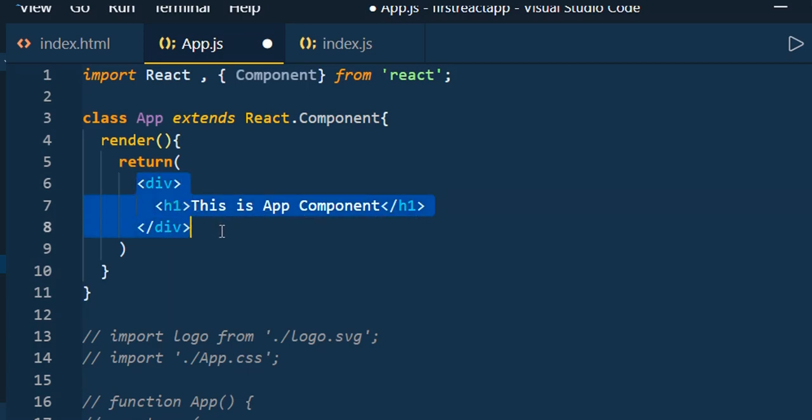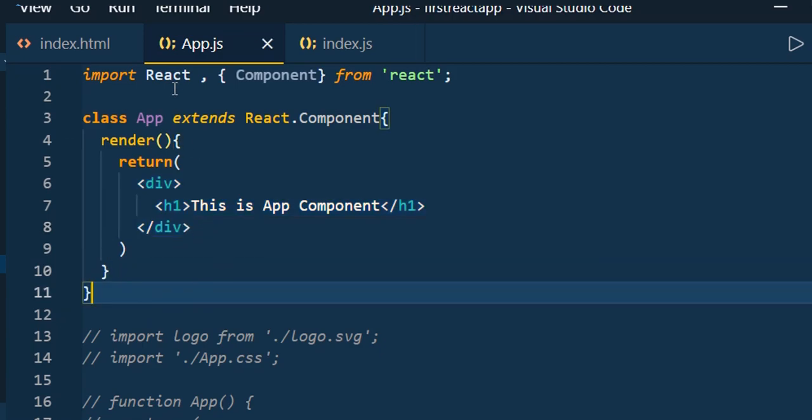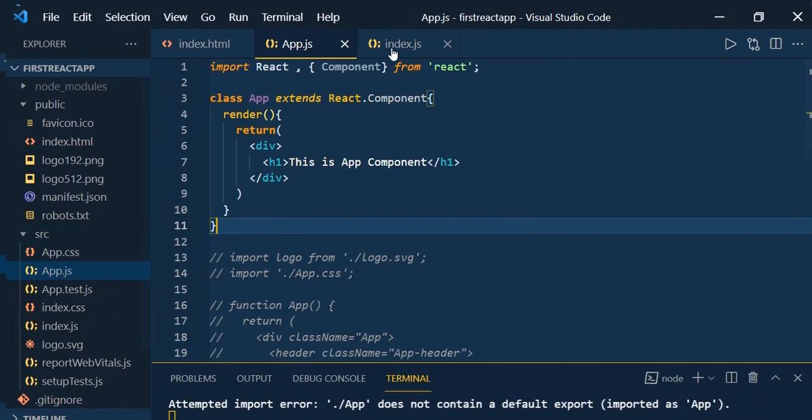We are not returning it as a string or anything. It looks very similar to HTML, but this is not HTML. This is nothing but JavaScript code, and it is called JSX, and we are going to learn what exactly JSX is in our upcoming sessions. Now we created the app component, but we need to use it in the index.js.